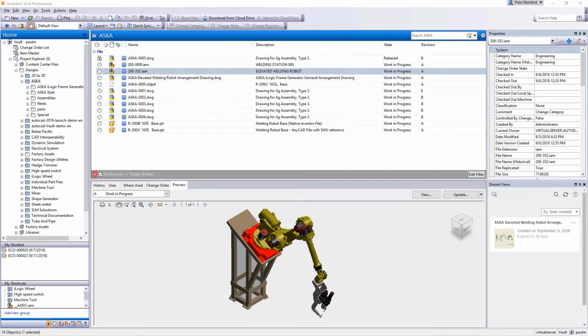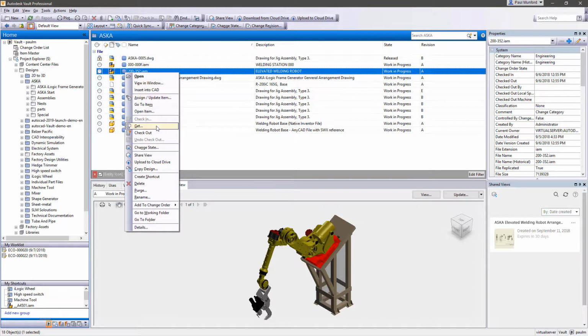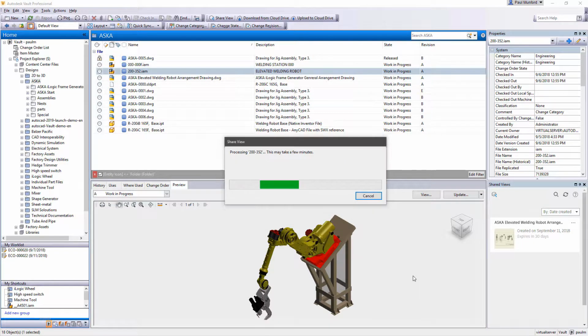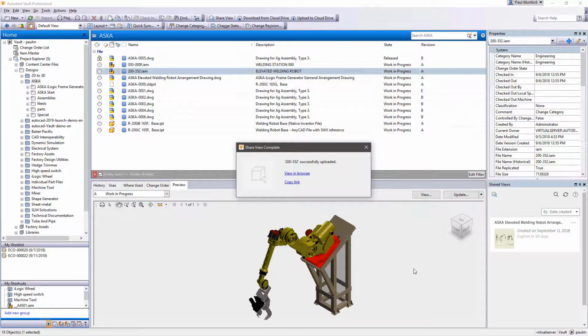Autodesk Vault helps you to collaborate with your team, both inside and outside your organization. Share a view of your design directly from inside Vault to create a 2D or 3D viewable of your design file, which can be reviewed with virtually any cloud-connected browser or handheld device.